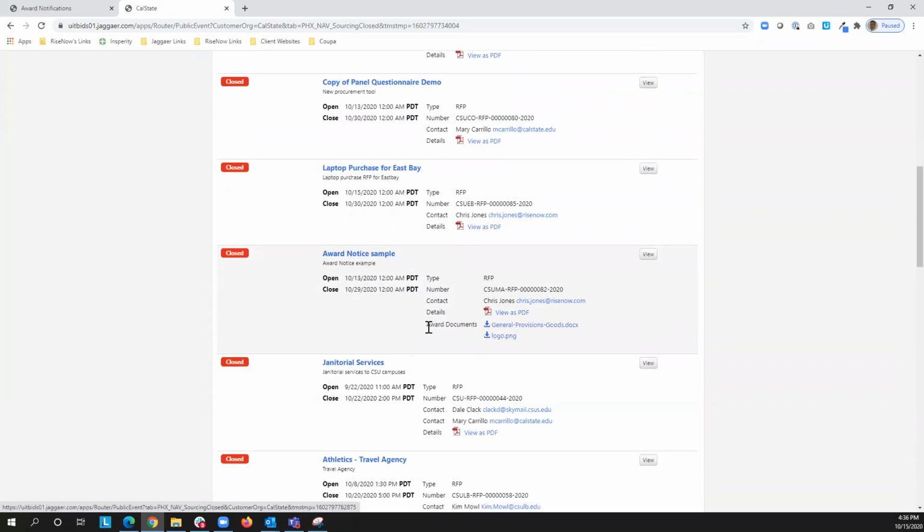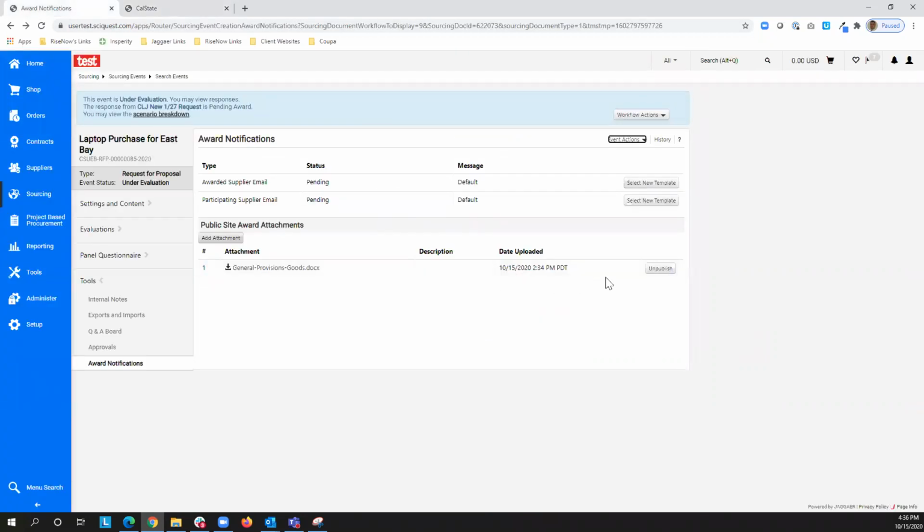You can see the award documents. So if you wanted to post up a notice of intent to award, these would be like the award documents that people would be able to download. So that's how you can publish those.